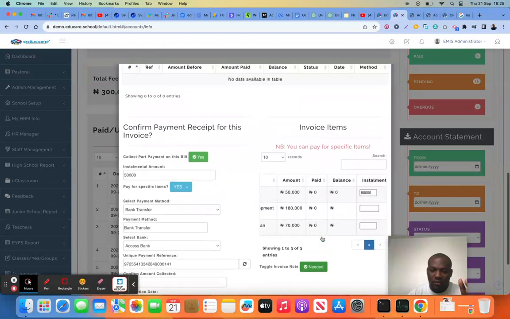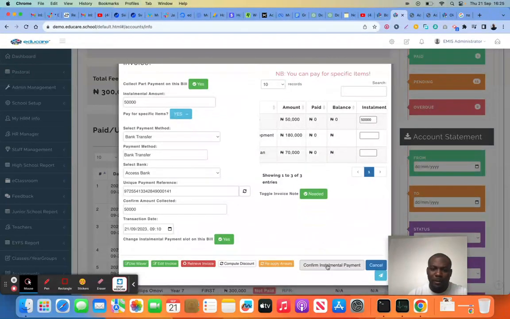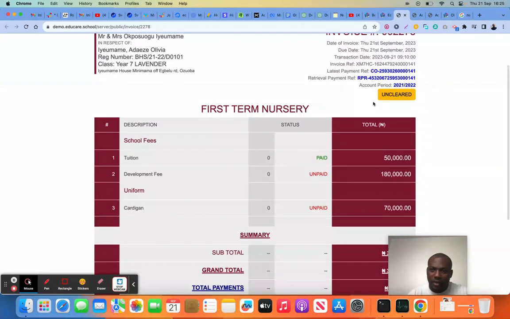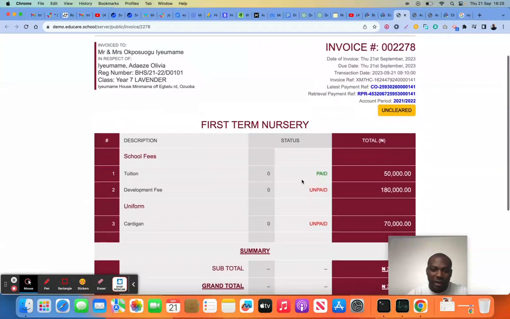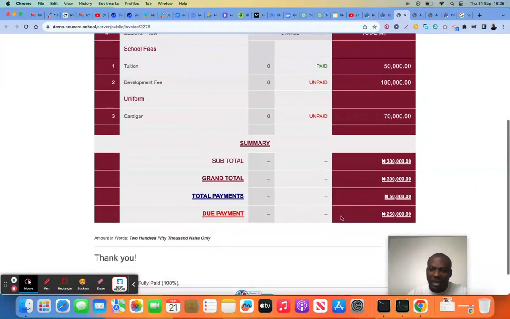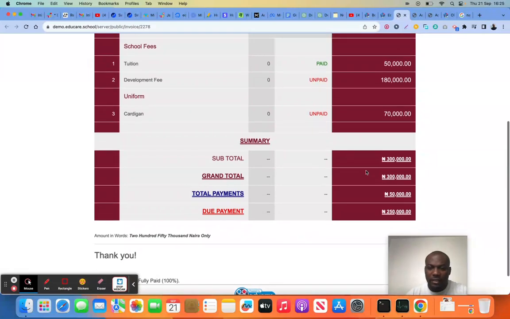Just watch the process. You can go back again to ensure that you understand it very well. Once you click on confirm instrumental payment, this is what is going to happen. The system has recorded that this person paid for only tuition. You can see it, right? You can see the invoice is now showing uncleared. And now you can see no payment for development fee, no payment for cardigan. And you can see now that total instrumental payment is 50,000 and the total balance is 250,000. This is what we currently have in the system.